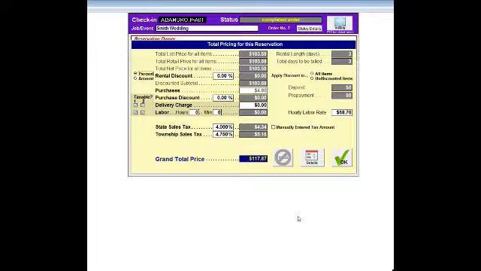You next receive a pricing screen for the order as a whole. From this screen, you can discount all rentals, discount all sale items, or add in delivery or labor charges.